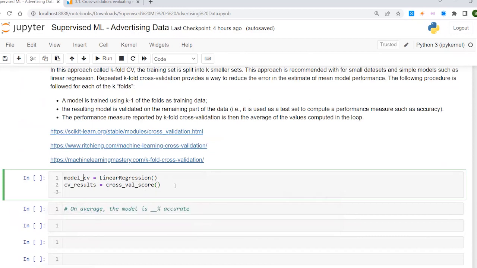Let me take a few steps back and show you that in this code cell, I am just instantiating a model. I'm calling this model CV for this variable, and I'm going to refer to it whenever it asks me to use an estimator. Now I have another variable called CV results, and we'll take a look at it in a second.